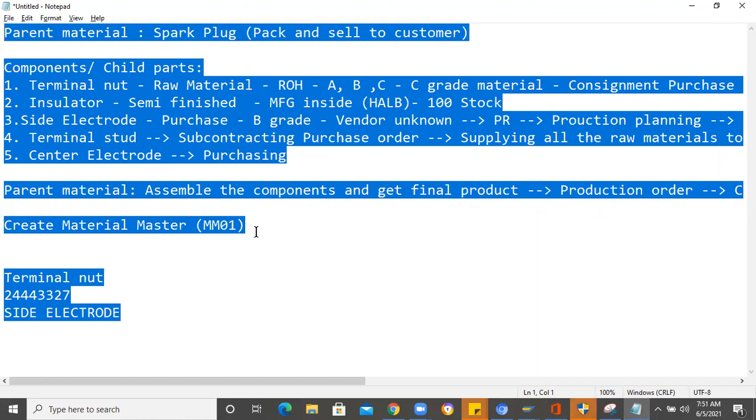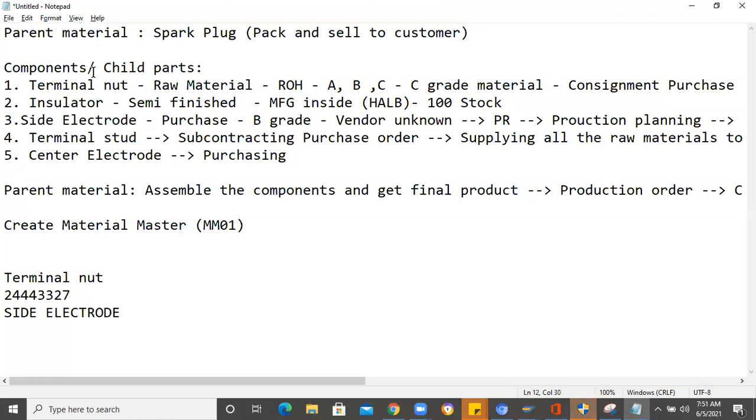So I hope it is clear till now. Does anyone have any questions about the creation of materials or the creation of bill of material? Do you have any questions? Please raise them.